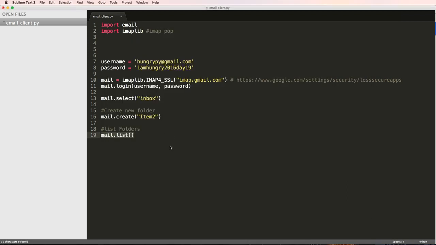Okay, great. So now that we've got that, let's jump into actually parsing the data in here. And that is opening up the data and just seeing what's going on. So we have a new variable that we're going to introduce. We've got resultant data and then mail.uid. So UID is getting the unique identification for the actual item. If we do search and then none and then all, this is going to get all of these things.